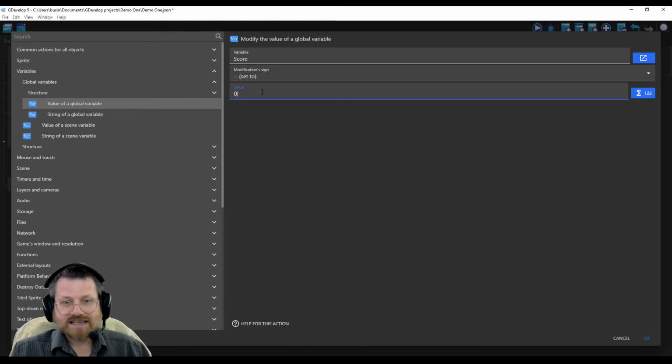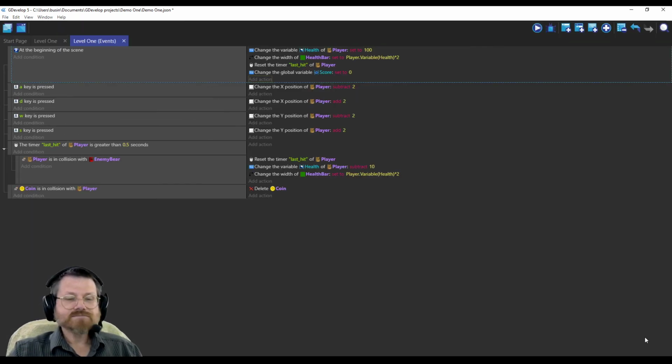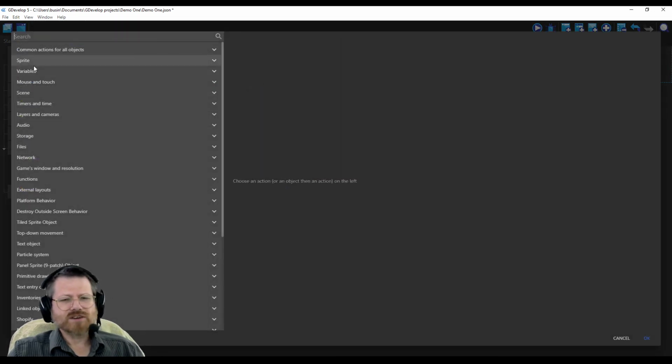And you could set it to anything you wanted. If you wanted a starting score, that's fine. You can do that. And we'll say OK. And just like with the health bar, every time I change the score, I'm going to get in the habit of changing the score text. So I'm going to add another action. Even though technically I don't need to do this because I've already set the default text, I'm going to do it anyway. So I'm going to go set the text object.